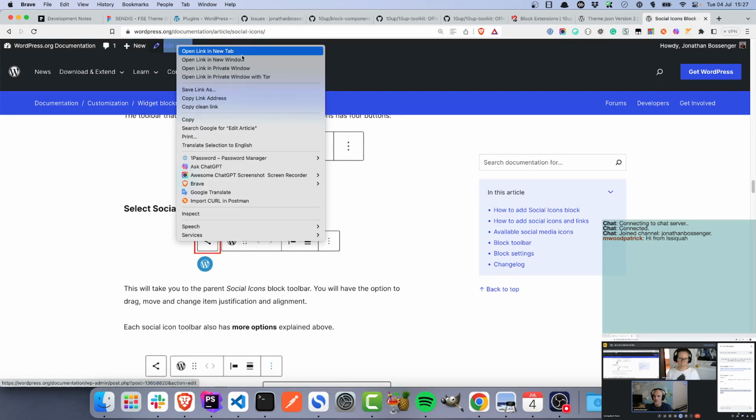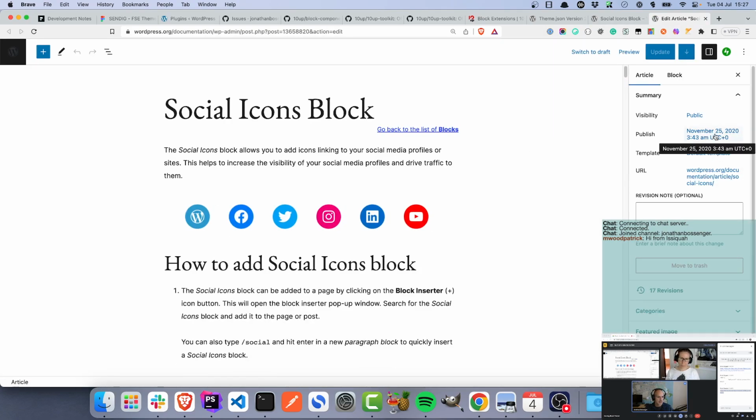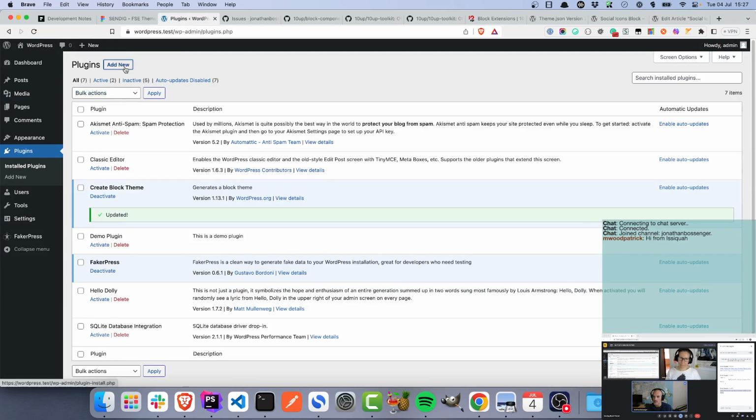Wonder if I have permissions to edit this article. I want to see when this is created. 2 years ago. So either things have changed or we're missing something. So let's add Gutenberg and see what happens.